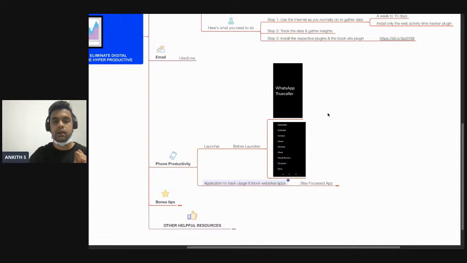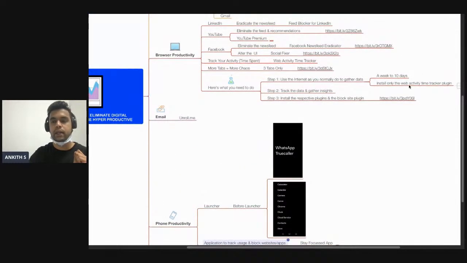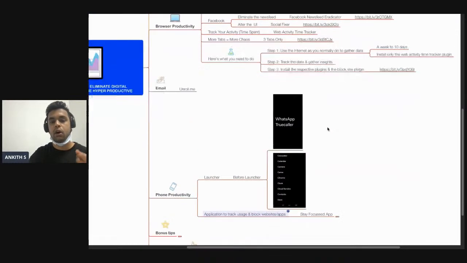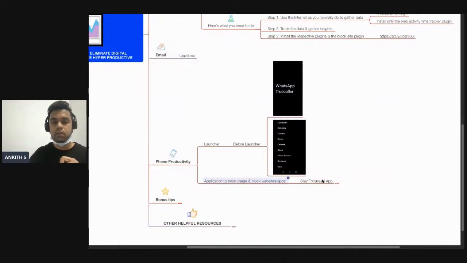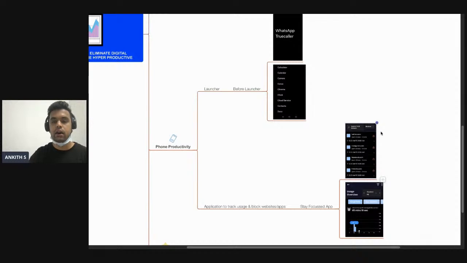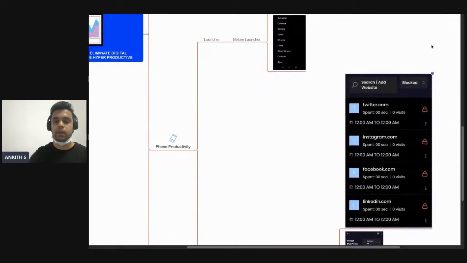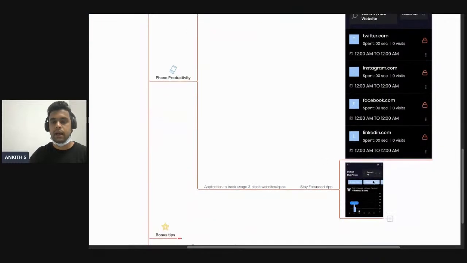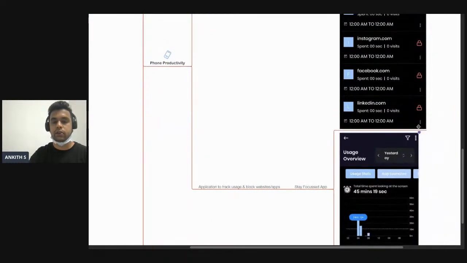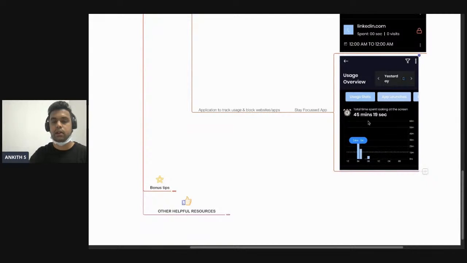And again, as I told you, there is web activity time tracker for Chrome. On the phone, a similar tool is called the Stay Focused app. You can block certain websites and certain apps for a particular duration. And here you see again how it looks. Let me just expand. And here I've blocked these sites, right? And again, you see it shows the daily usage statistics, right? And you see yesterday, I think it was just 45 minutes that I used my phone.